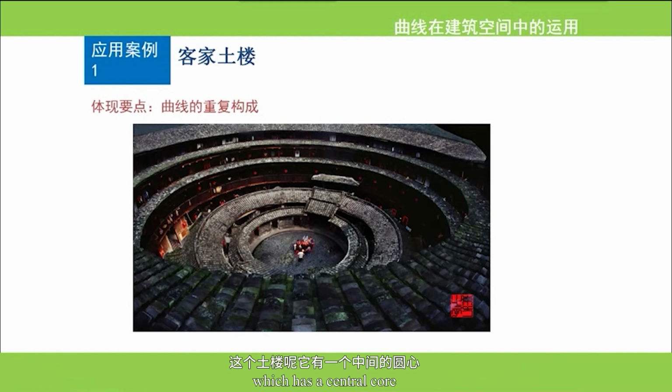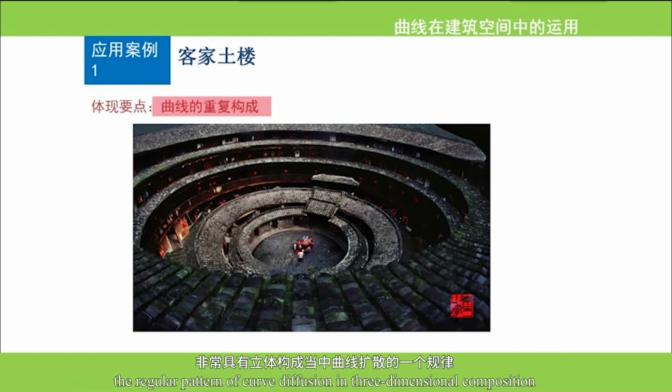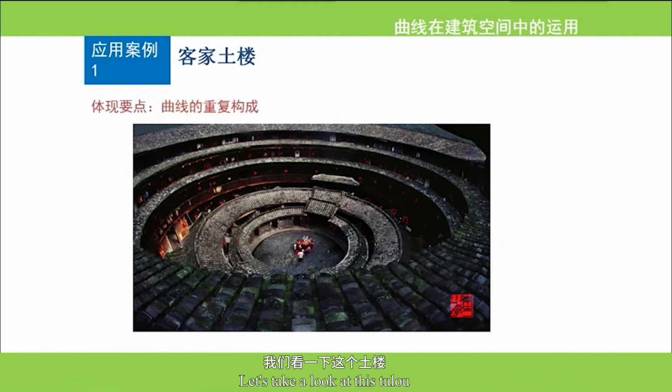which has a central core that expands outward in layers. Using repeated curve forms, making the tulou in line with the regular pattern of curve diffusion in three-dimensional composition. Let's take a look at this tulou from the ground to the walls and roof. It forms a clear hierarchy of curve variations, combining parts of activity areas, kitchens, ancestral halls, homes, and roofs. This creates a massive work of three-dimensional composition.